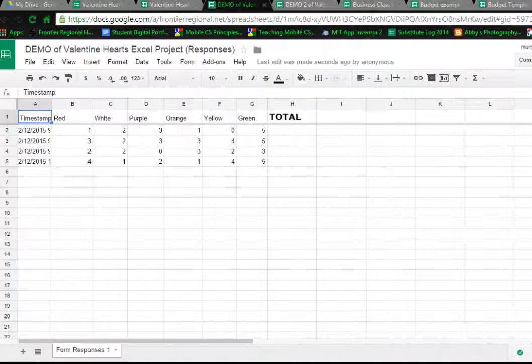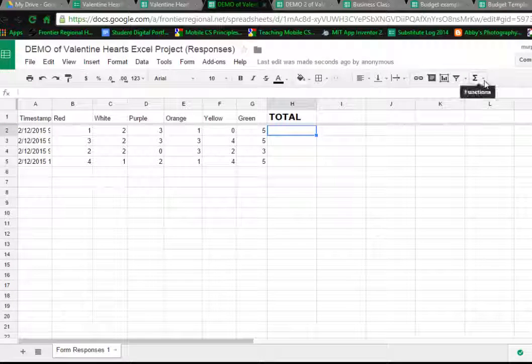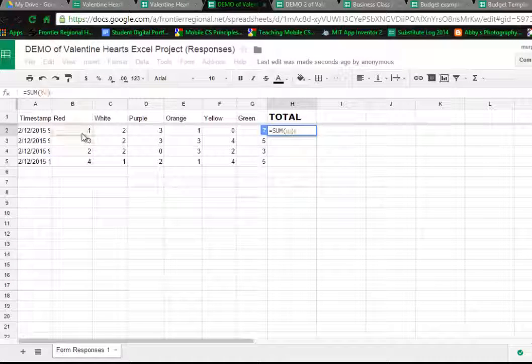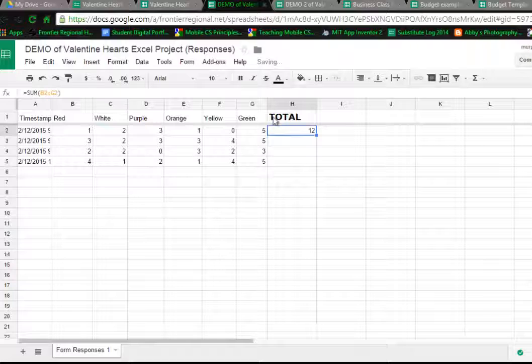Then in another link, I'm going to give you this file, which is the actual data collected from our class. It will have a count from every box that was given out in class. Once the totals are all in, I want you to use this function called sum. Click on sum, click on the first number, hold shift, click on the last number, and hit enter. You can see that there were 12 total pieces in this box.